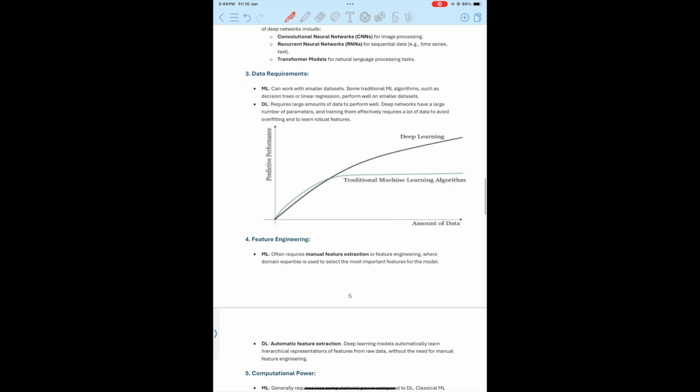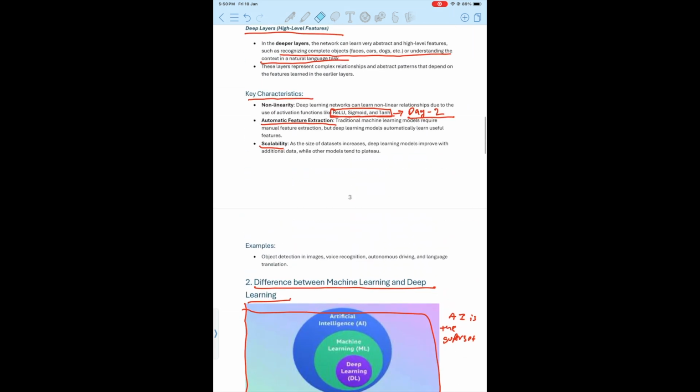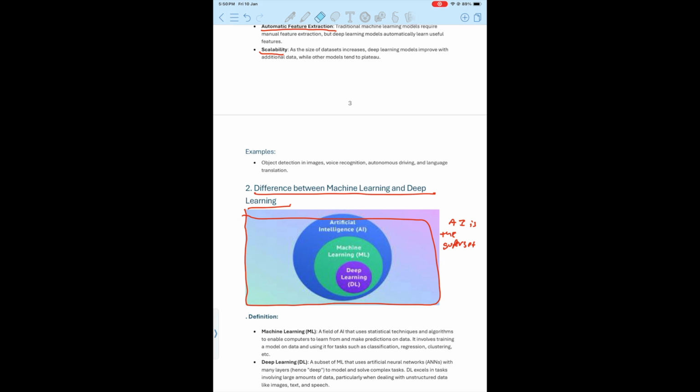Now we move to our next topic. I have this in our notes: the amount of data, deep learning and traditional machine learning algorithms, and predictive performance. This can be covered in scalability. As the scalability and availability of data increased, our deep learning performance increased. That's the difference between machine learning and deep learning, and that is the key feature of deep learning.